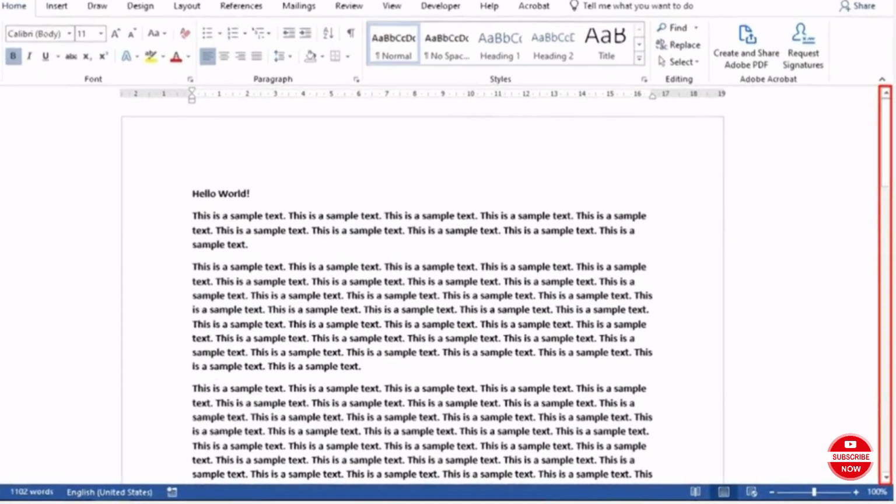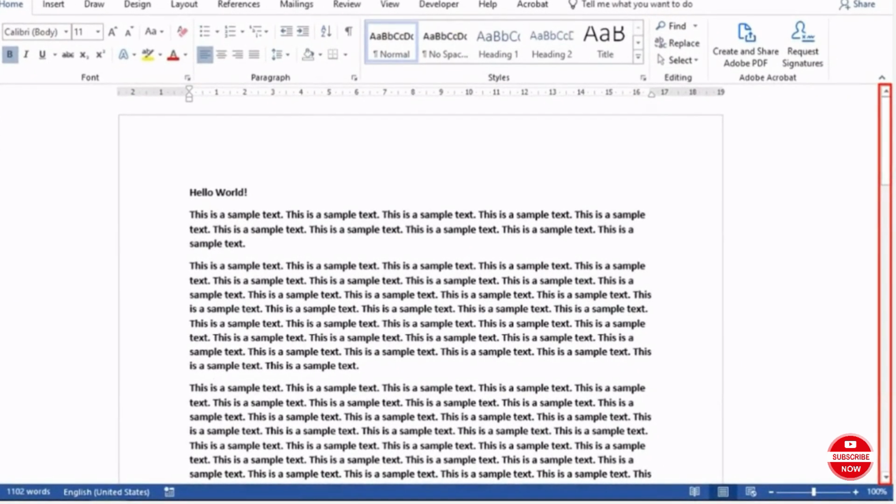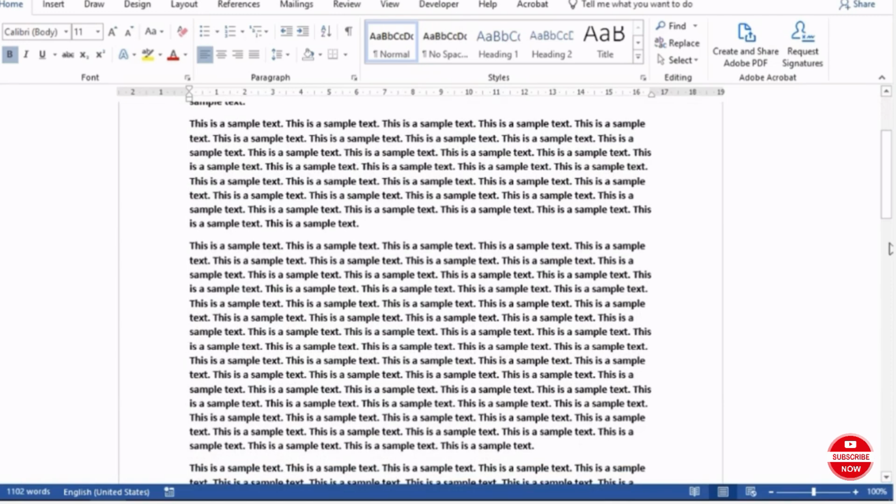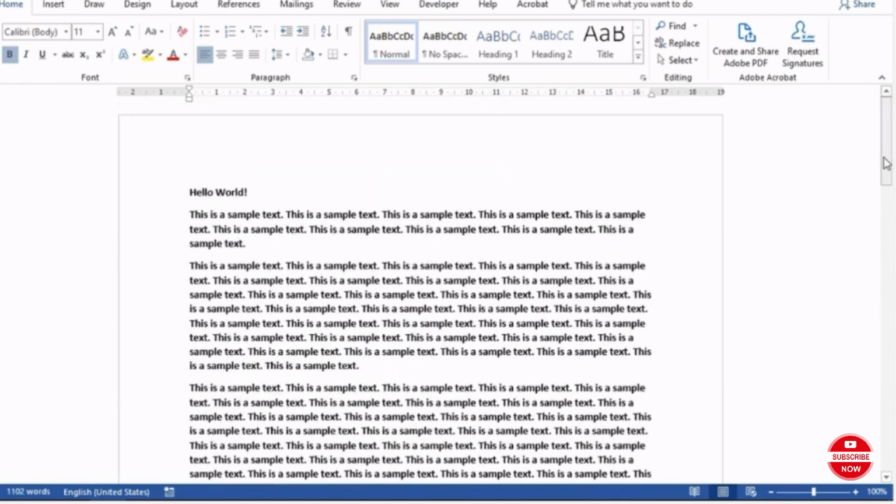You can see a vertical scroll bar at the right of the work area. It contains a small box called a scroll box and two scroll arrows. Scrolling is required when the document contents are larger than what can be displayed on a single screen. Drag the scroll box or click the scroll arrows to move up and down within a document.